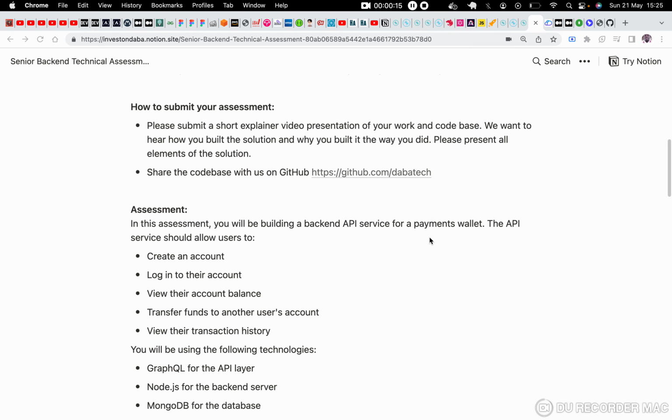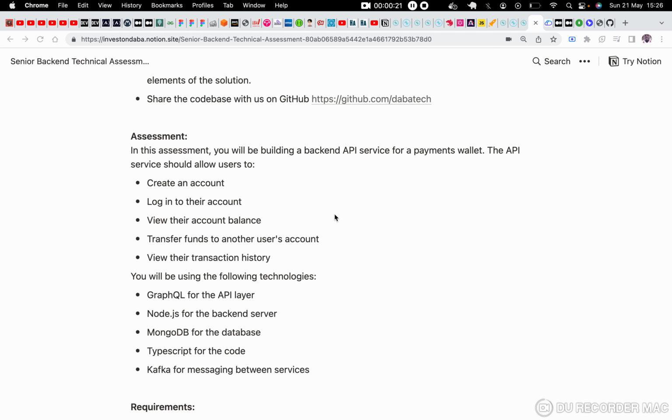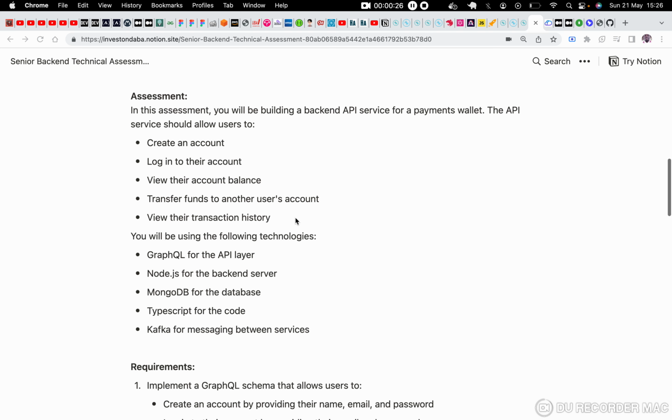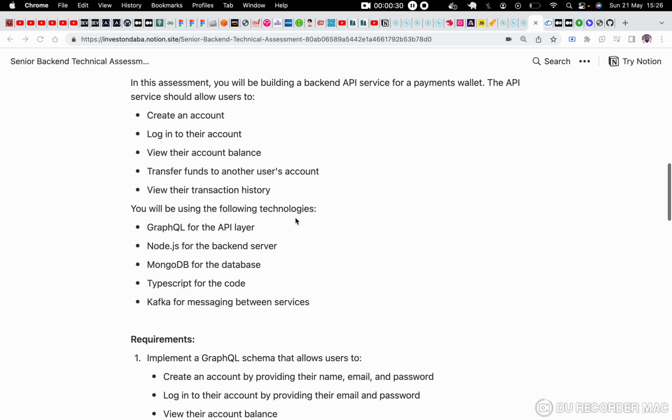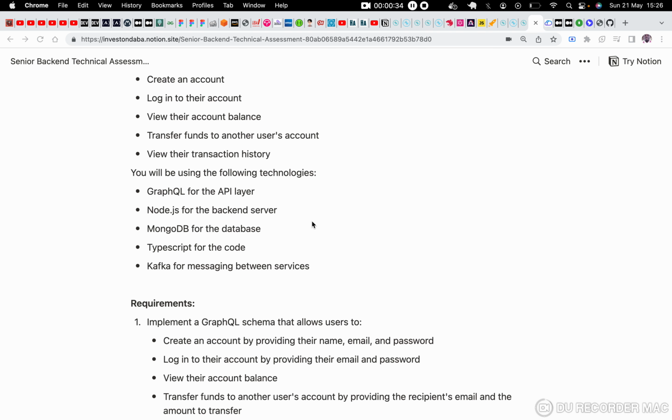The assessment is meant to build an API for a payment wallet. This is supposed to allow users to create accounts, log into accounts, view their balance, transfer funds to other accounts of theirs, or to view transactions. And I'm meant to use GraphQL, Node.js, MongoDB, TypeScript, and Kafka.